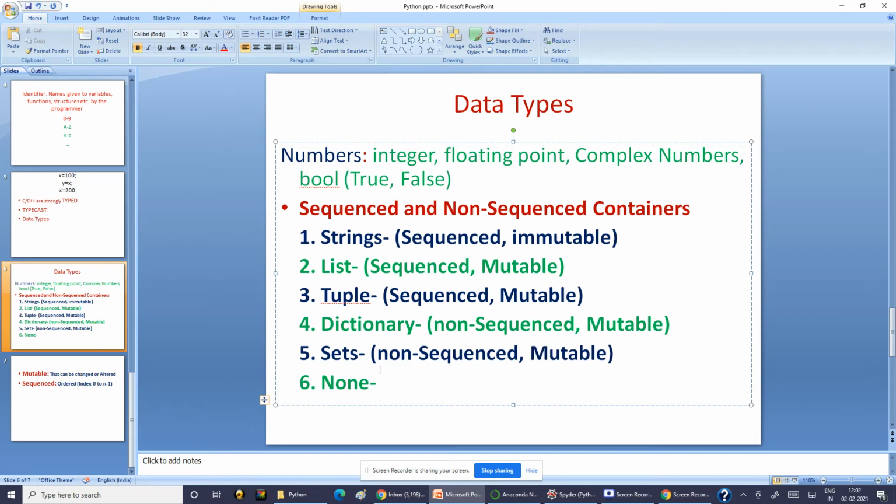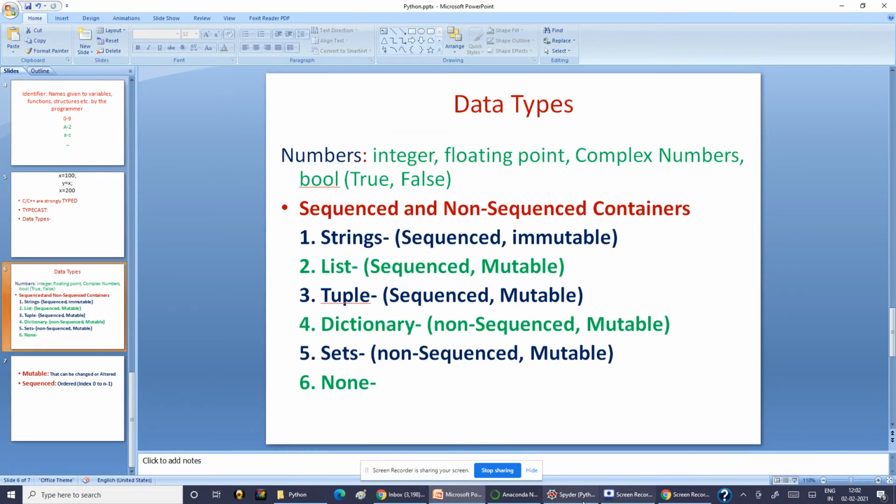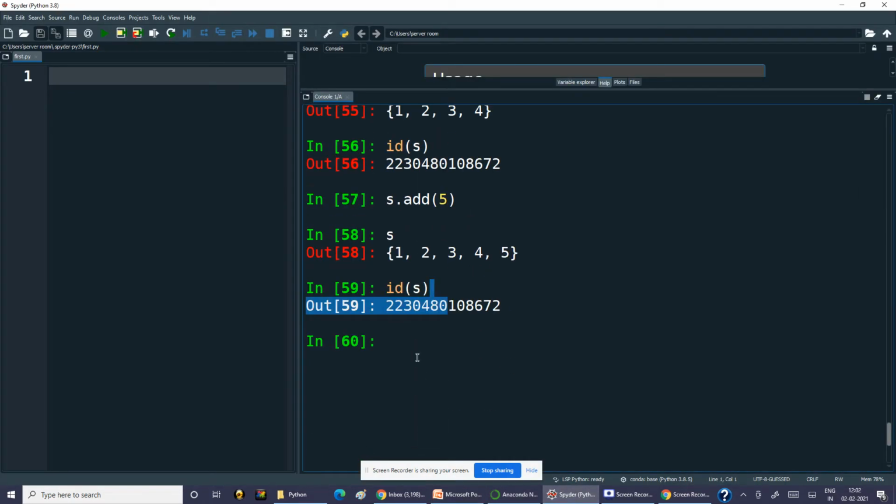I had a doubt about it, that's why I have checked it, and now it is mutable and non-sequenced. So these are non-sequenced and mutable objects. So let us see about None also. None is like null. In data structures you have studied many a time. Null is not zero, it is nothing. Nothing means nothing, that it is not zero, or this is like null.